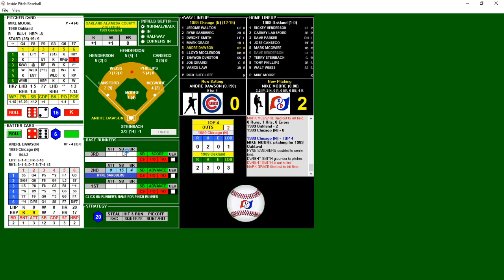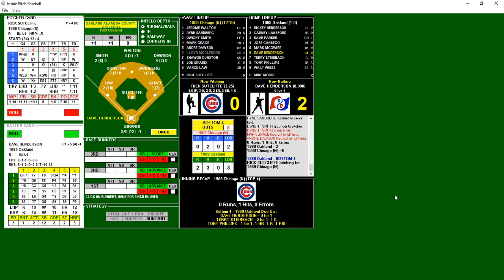No strikeout. 4-5. Fly ball to right. This should do it. Canseco's under it. He's got it, and the inning's over. The Cubs cannot take advantage of a leadoff double by Sandberg. And we head to the bottom of the fourth, 2-0 A's.